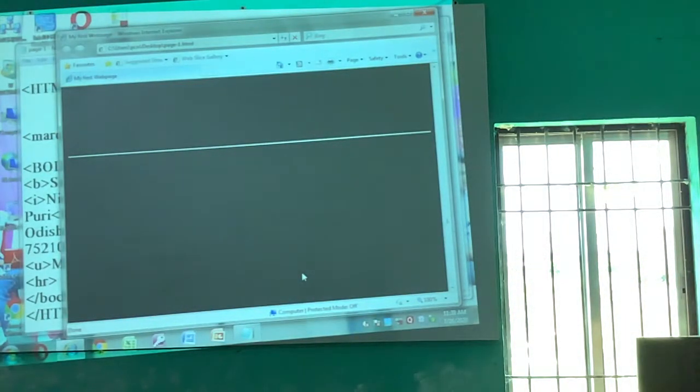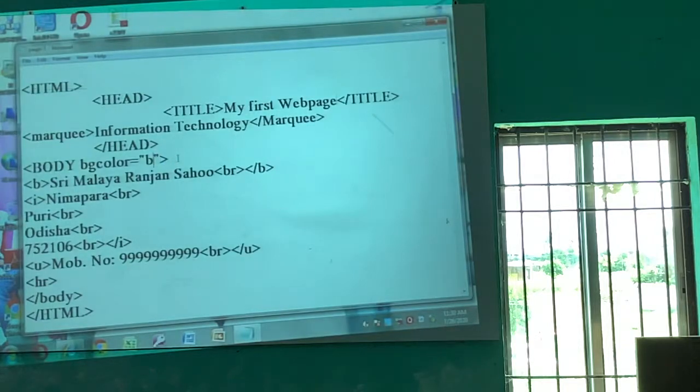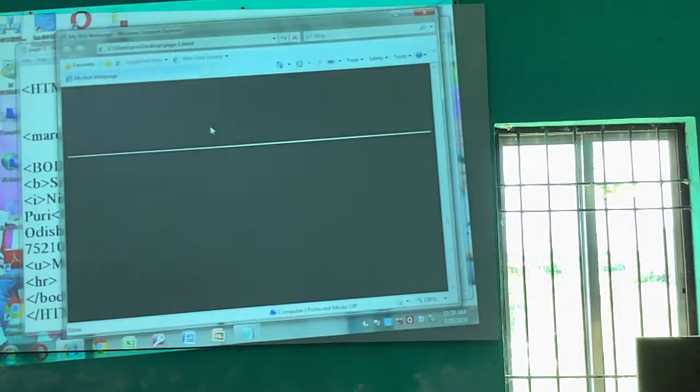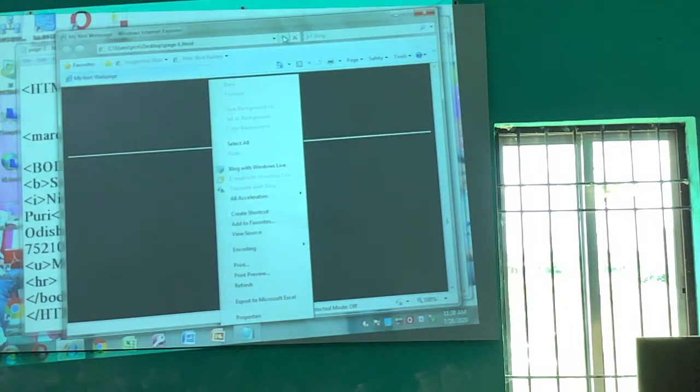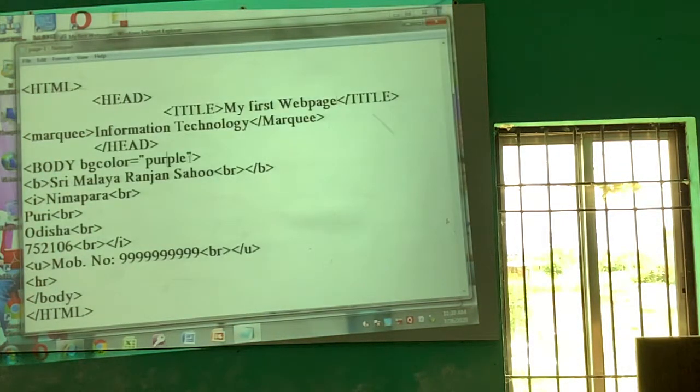Okay, so don't give the exact same color combination, the similar color combination, both for text and background. Now let us type purple, save it, refresh it by using the refresh icon present in the address bar. This is the address bar. This is the purple, and this is the sky blue.